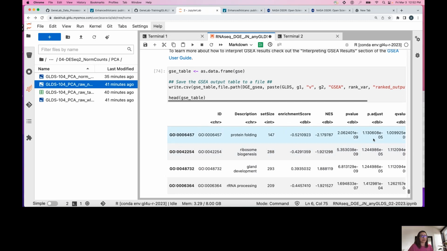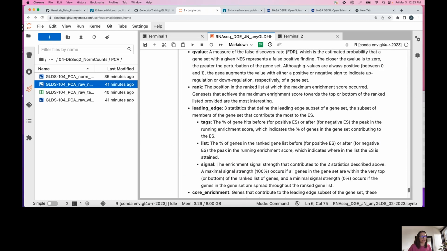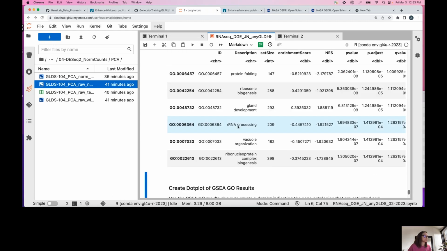If you want to know what each one of these values means, these are basically assessing how important these gene ontologies are in the differences that you're seeing between your groups. If you want to know more about them, I wrote out definitions here for each one of them. If you're confused after reading the definitions, let me know. I'm happy to explain them further.